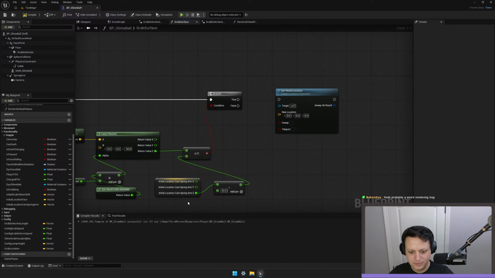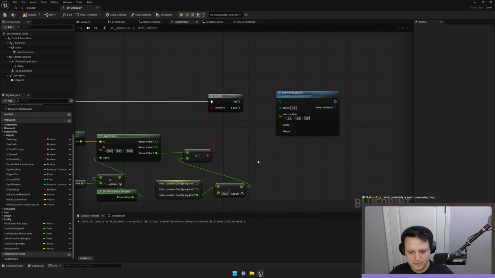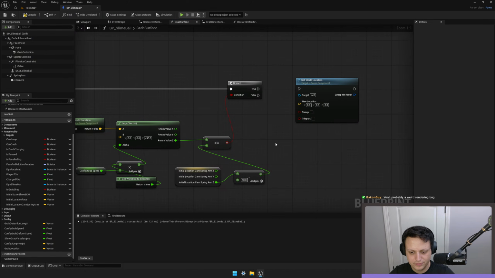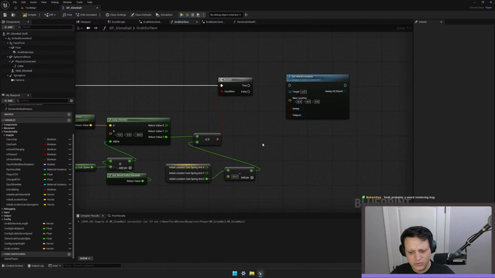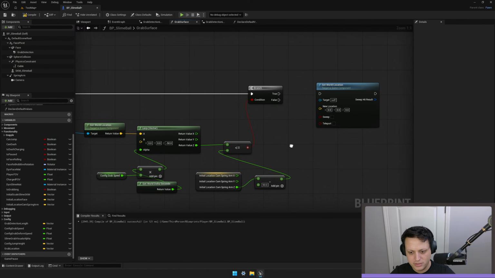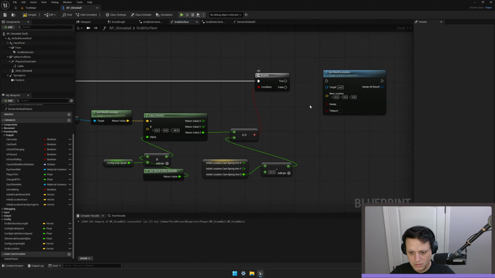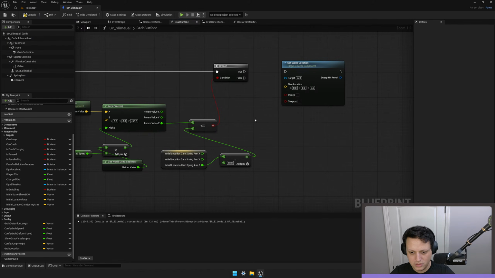Okay, so initial location cam spring arm minus 50. Yeah, minus 50 should be maybe even more than that, because if it's minus 50, it's just going to center the slime on the screen. But I at least want to start. I want to do this to see if the logic even works here. Is less than or equal to spring arm minus 50.